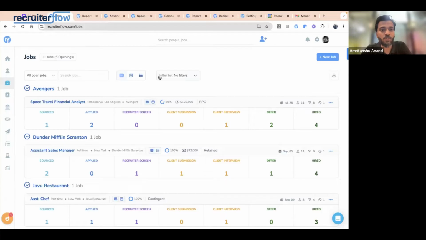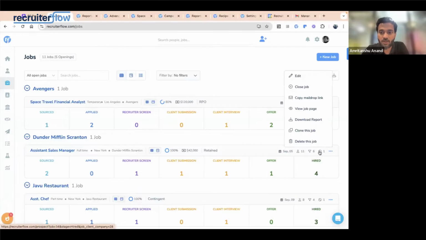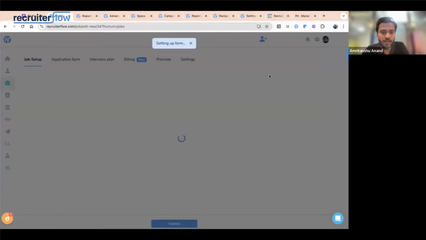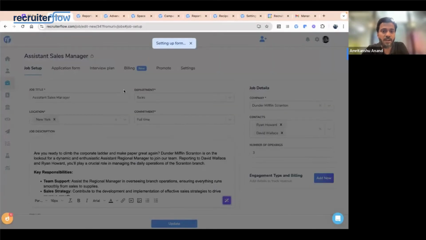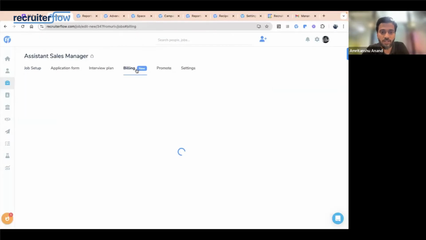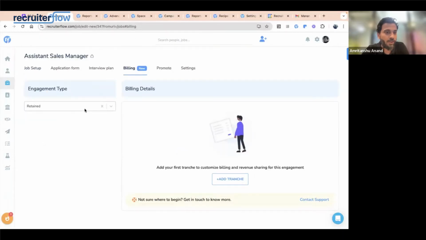Whenever you come to the jobs page, you can see the different jobs on which your team is currently working. Here, you can also see how much revenue you have made. Let's say you want to add different billing details: just click on the 3 dots here, click on edit, and head over to the billing section of any job. Here, you can define what kind of engagement type you have for this job.